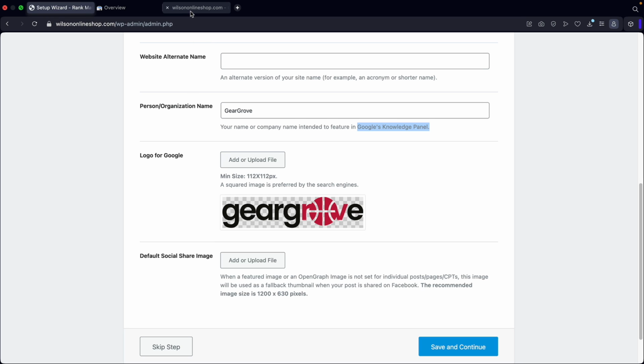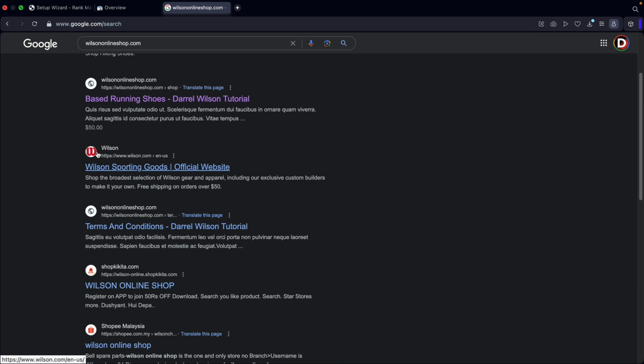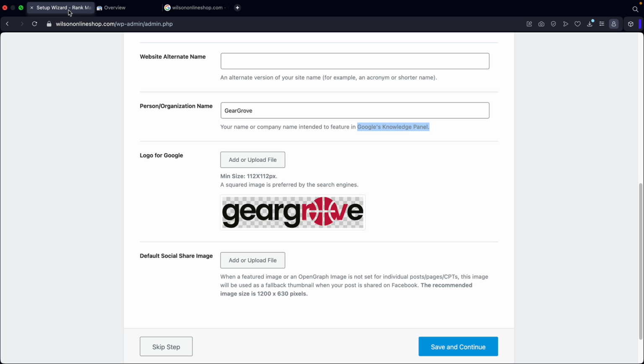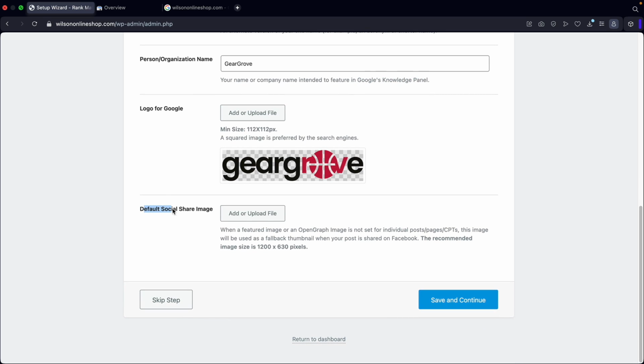For example, if we go over here to the search results, you guys are gonna see that some of these websites actually have their own logo. So it is important that you guys do enter in your logo for Google. Here we have the default social share image. This is gonna be the default image that is shown when people share your website to various social networks.